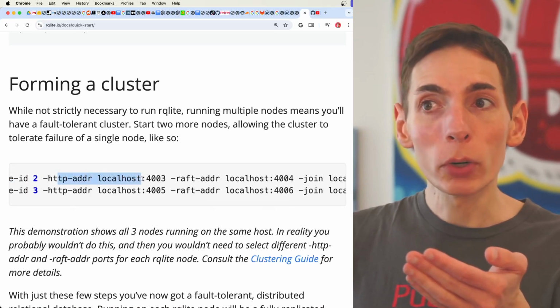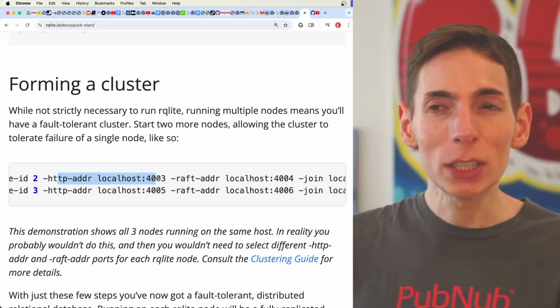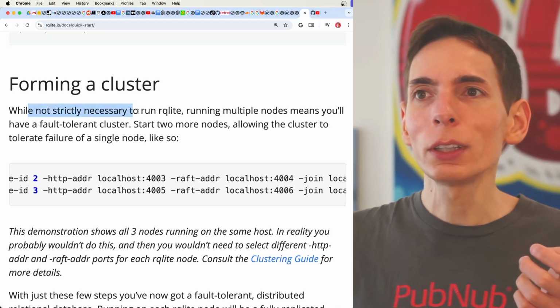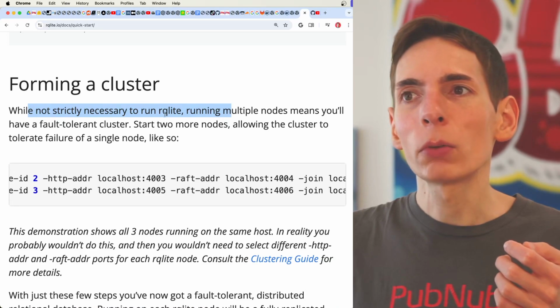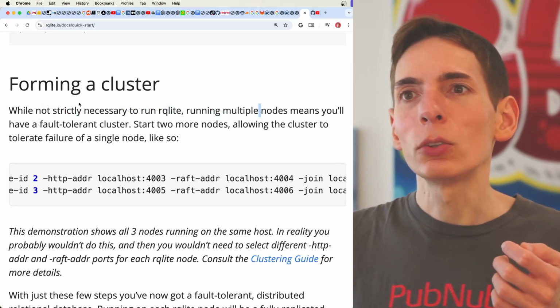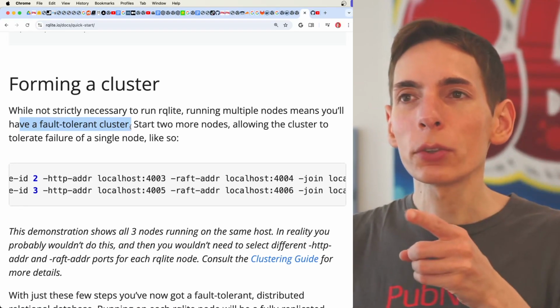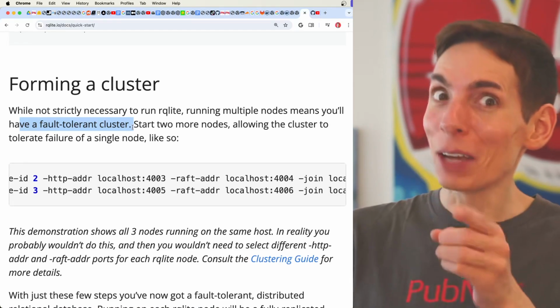You've got your HTTP port, which you don't need to worry about if you're running on multiple machines, which is what you're going to want to do. You don't want to run this all on your same machine. It's not strictly necessary to run RQLite in a cluster. Running multiple nodes means you'll have a fault-tolerant cluster. Yes, okay. You don't need to do a cluster, but you want to do a cluster. That's what you definitely want to.